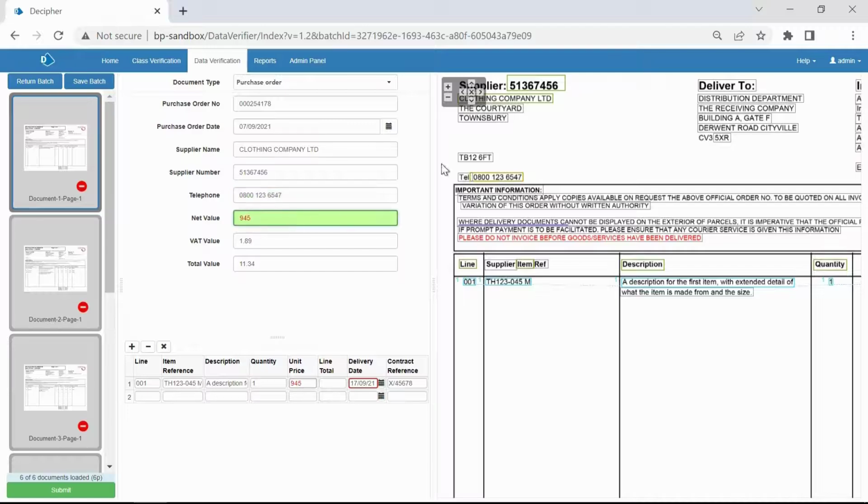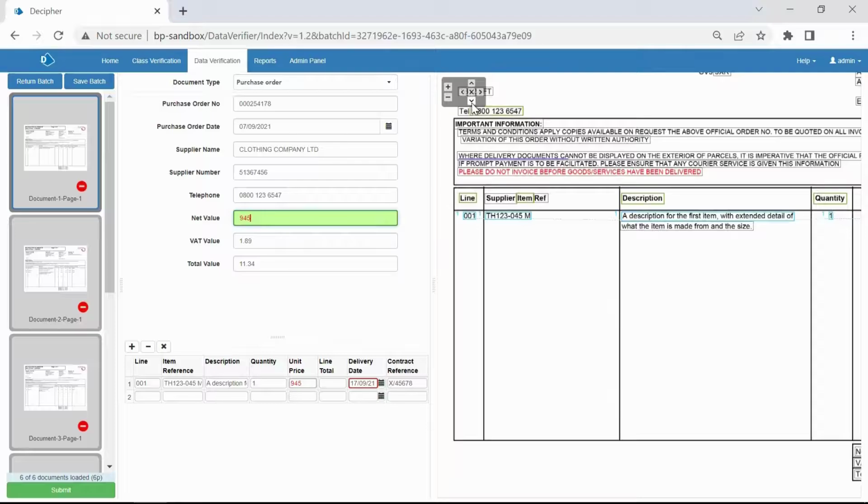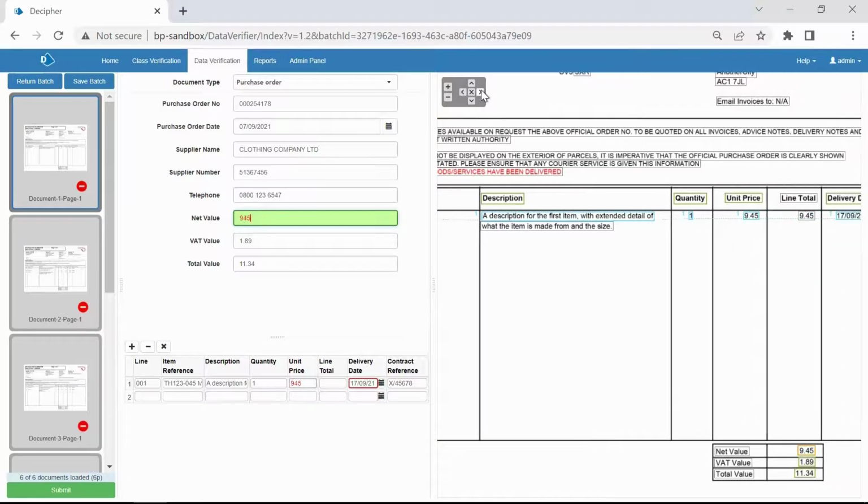The net value field isn't recognizing the decimal. Let's resize the element until it recognizes the decimal. The same situation applies to the unit price field.